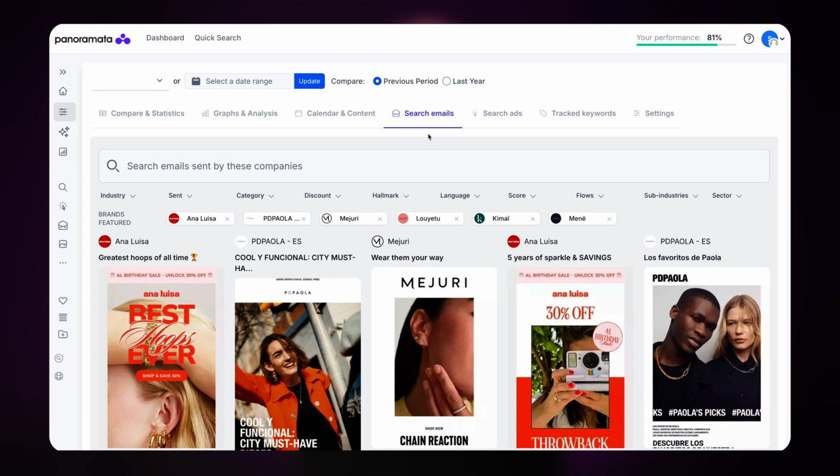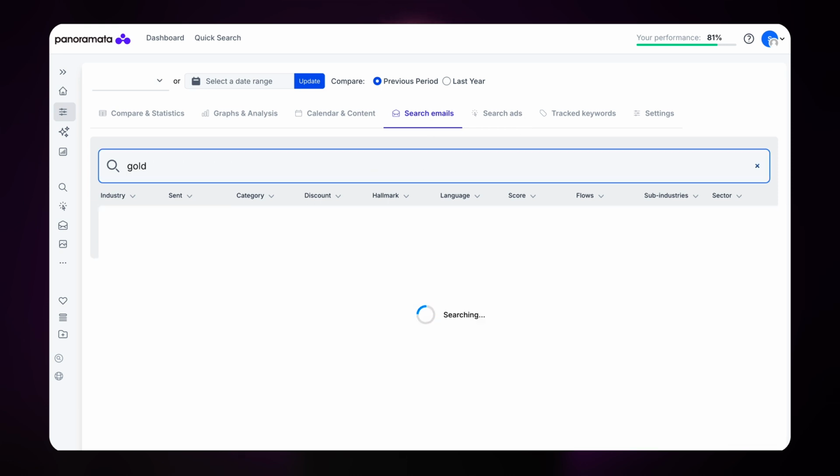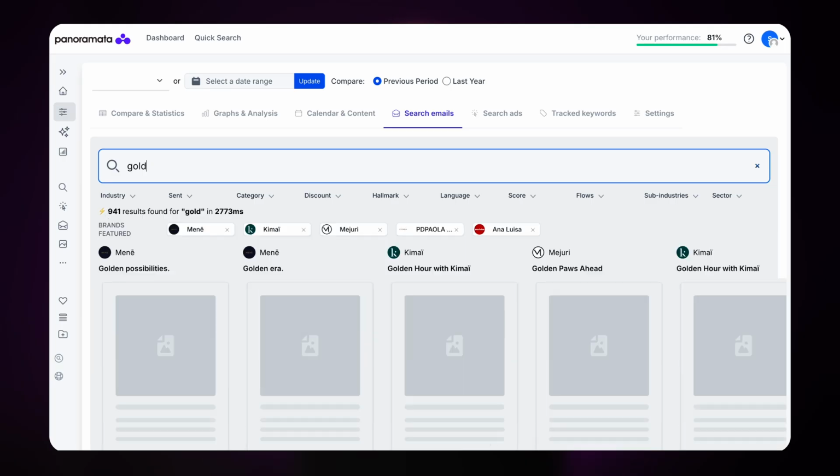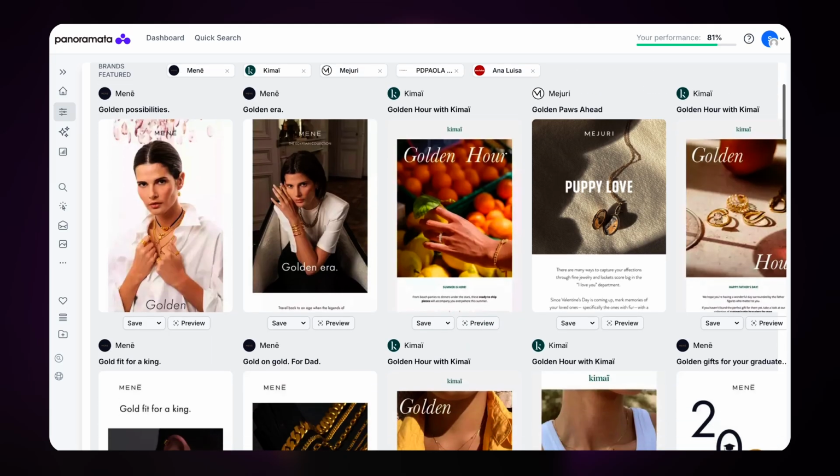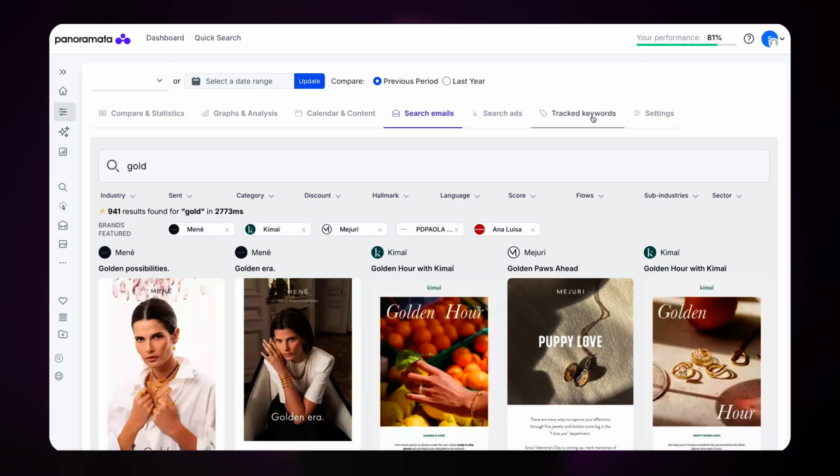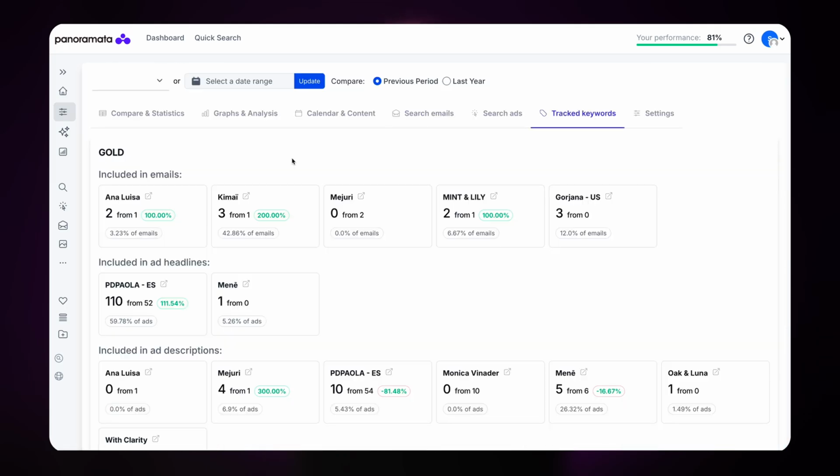You can search across their whole emails or ads in one place. Let's see, for instance, every single email mentioning the keyword gold sent by the specific companies that I've selected in this grouping. Here we go. You can also track specific keywords if you'd like to see which companies have mentioned this keyword during the last 30 days, at which rate, in their emails or in their ads, and you have access to all these features in one place just with the benchmark feature.